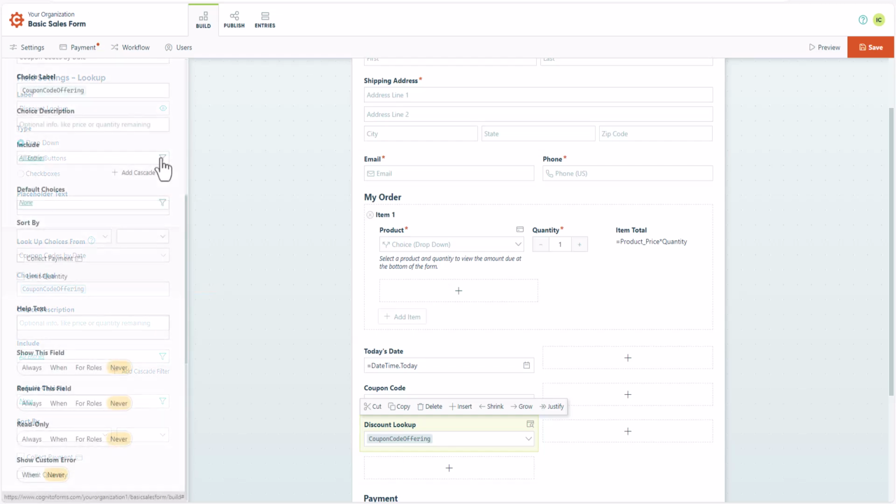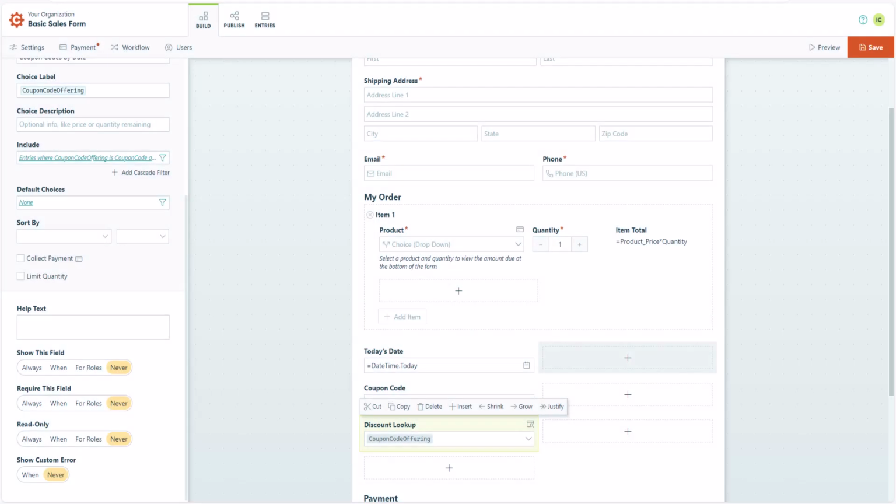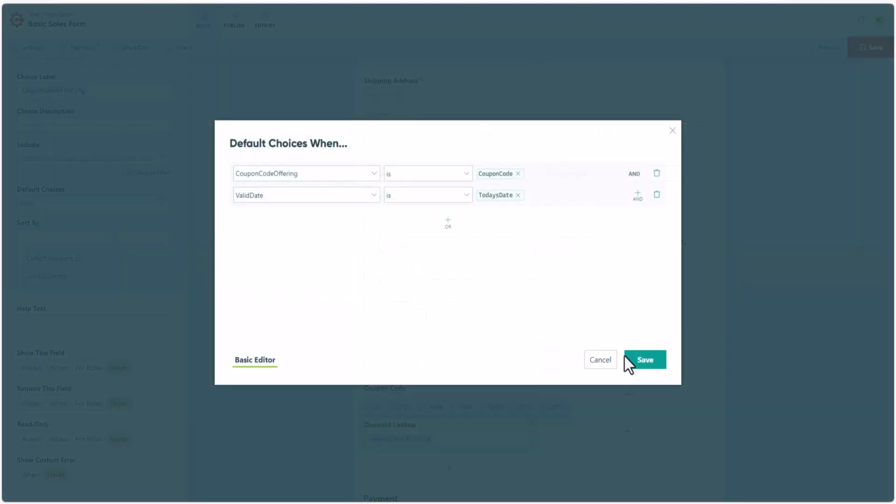However, I am going to use this lookup field to check that the coupon code I'm offering is the one that the user has entered. I'll also check that the date the coupon is valid is today's date. I'll do that by entering those criteria in both the Include and Default Choices sections.